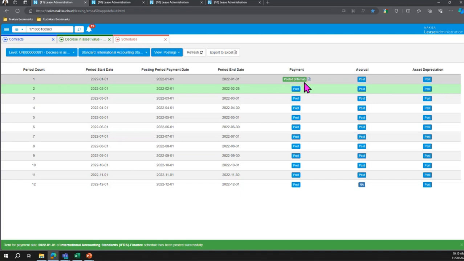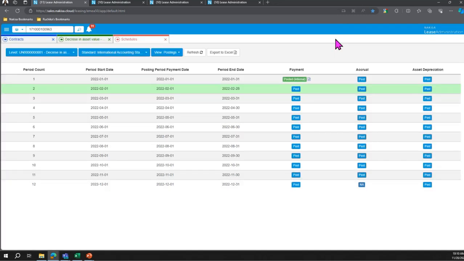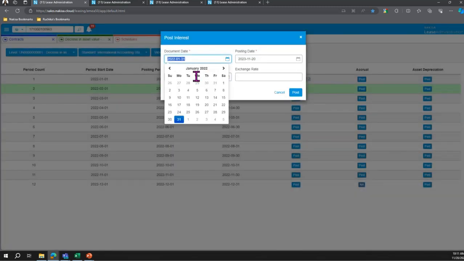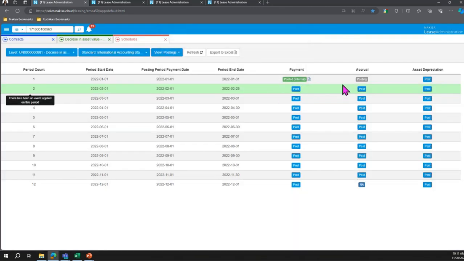And it says posted internally. And as well we can see the entry it has posted. The same can be done for the accrual and the asset depreciation. So this can be done one by one. It obviously takes longer, but if there needs to be an entry being posted on the UI for a contract, one particular entry, you can post it like this. I'll go back and show you how we can post the entries in a batch.